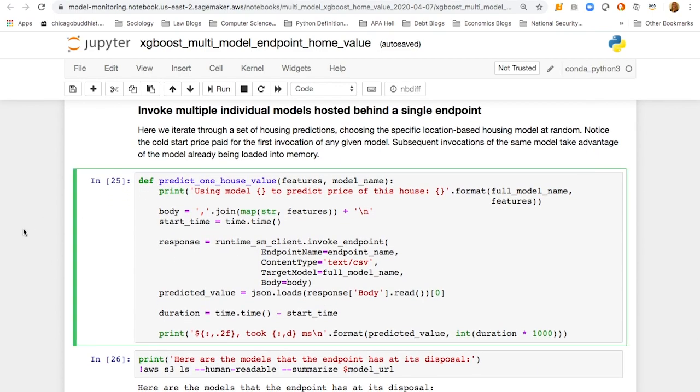And then let's look at this. So now we're going to invoke these models. So this is a function here to predict one house value given the features and the name of that model. And so we're going to use this model to predict the price of this house. So we're going to take those features and then build up a request body.